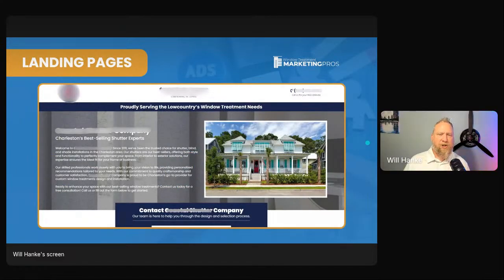I mentioned landing pages earlier. Make sure that the landing pages match whatever they clicked on, that it makes the most sense, and that the landing page has some trust factors on it. So phone number top right, obviously, but also calls out location and maybe product.